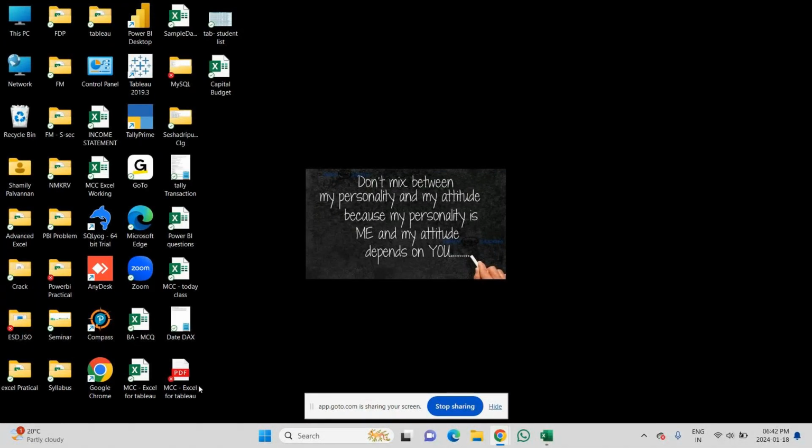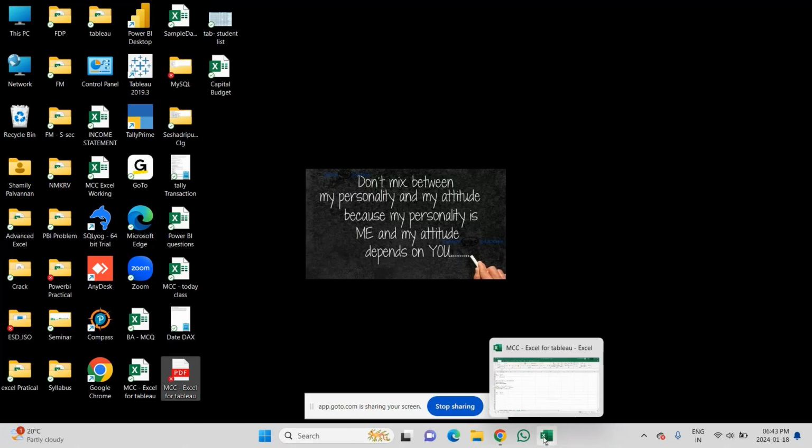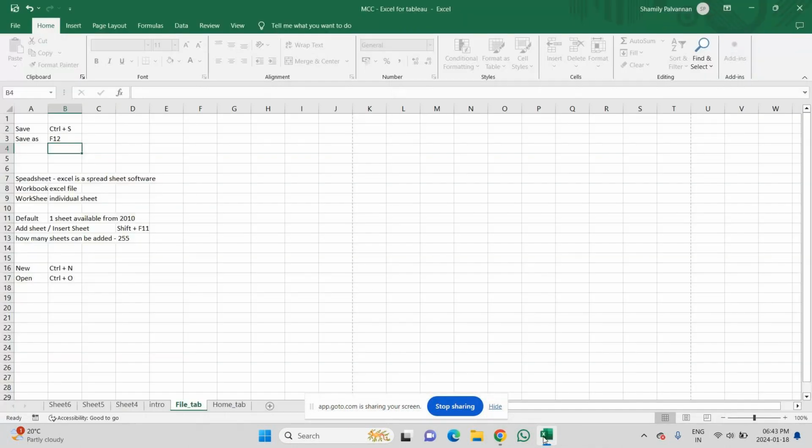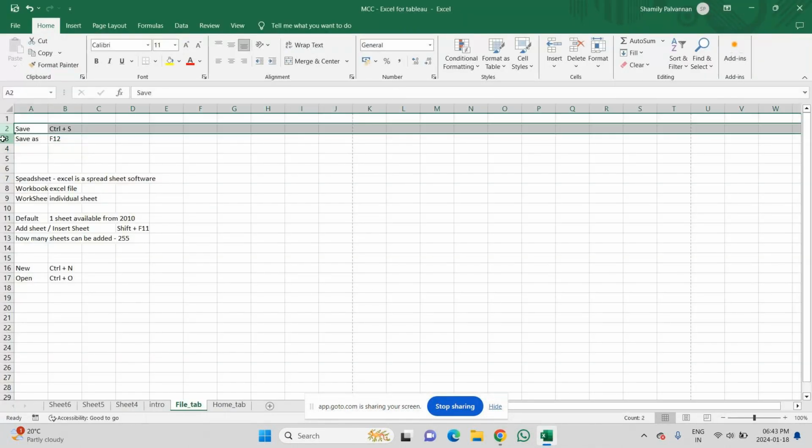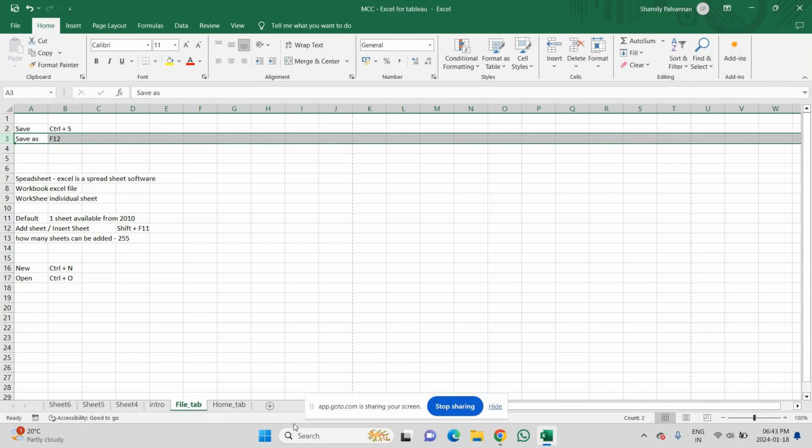So save as will be used when you have to save in a different name, a different location, or a different format. Or if you want to keep the same file in another location also, in that case we also use save as. So save is Control S, save as is F12. Clear? Any doubts in this?